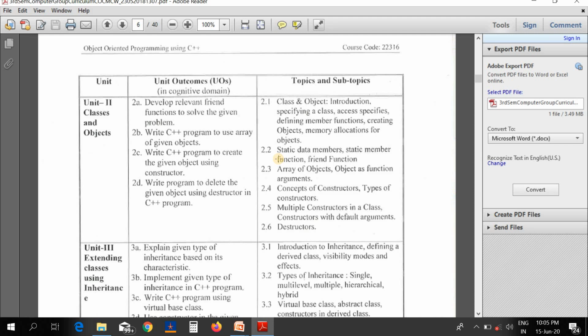Then we will see a new concept in C++, the friend function. A friend can be a function, function template, member function, or a class template, in which case the entire class and all of its members are friends.